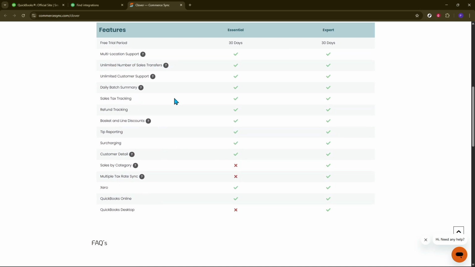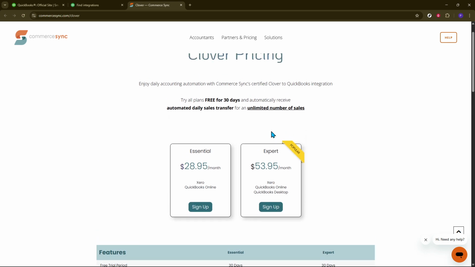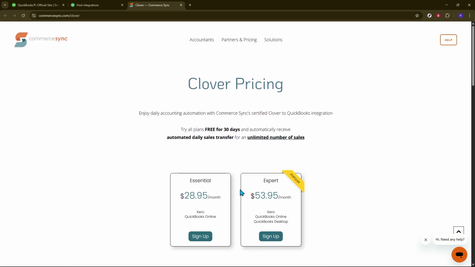Lastly, go ahead and sign up for a plan that suits your business. The site will guide you through the integration process, step by step. This part is pretty straightforward, but if there are any sections where you feel stuck, support is just a click away. And with that, you are all set. Congratulations on successfully linking Clover with QuickBooks Online.